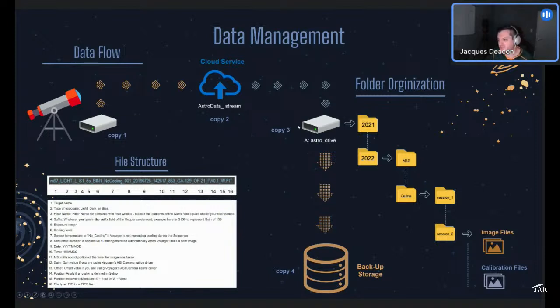Usually when I'm done with a target, and after a few months, and I'm sure I at least backed it up safely, I'll start to delete it from the imaging acquisition computer and maybe the cloud to save a bit of space there. But try to have your data in a few locations. That's also a good tip.